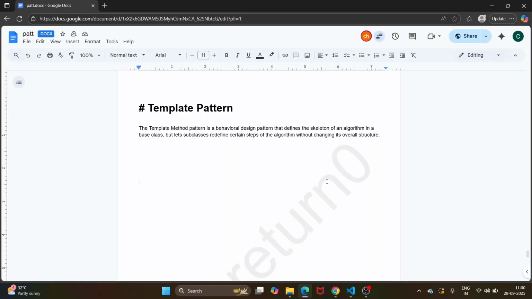Hello everyone. So we are back to the design series and today we are going to see the template design pattern. It is one of the simplest design patterns. It is a behavioral design pattern. It lets you define a skeleton of an algorithm, but the subclasses can redefine certain steps of the algorithm without changing the overall structure. So the definition is pretty much clear.